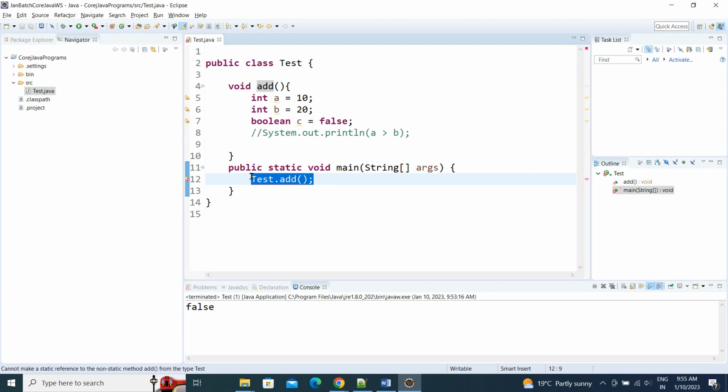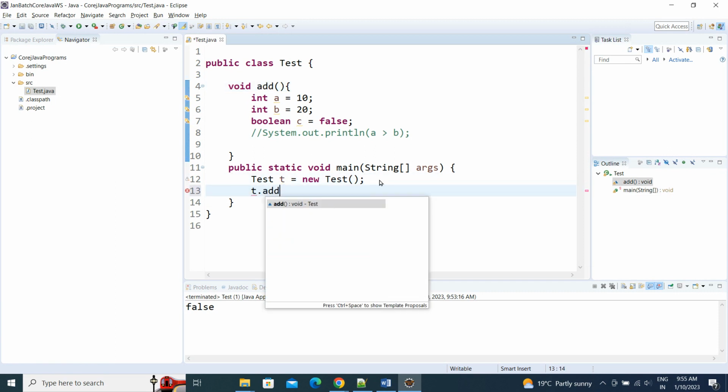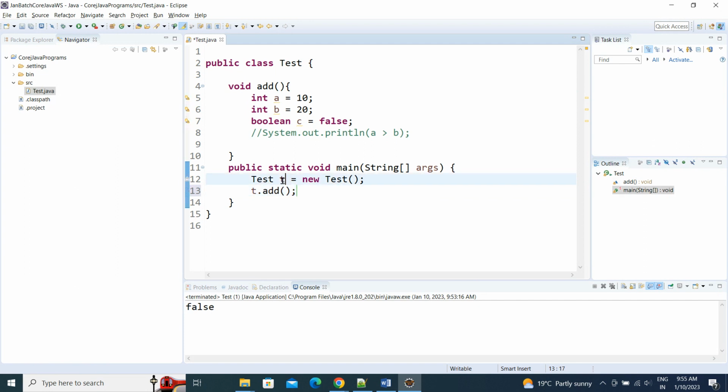How to create an object? Test t equal to new Test. This is one way of creating an object. By using this t I can call this method, t dot add. It is the blueprint of the class. By using this t variable I can represent the entire class, the method name, variable name, anything. That is why we call an object the blueprint of a class.